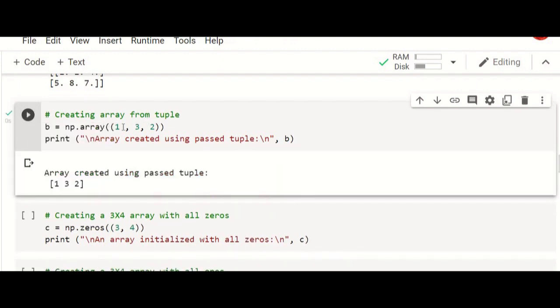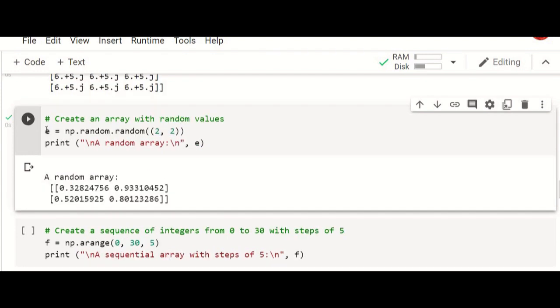So this is a tuple. 1, 3, 2 is a tuple, and that tuple is passed as an argument to this array function, and now that displays, and the data type actually will be array. So yeah, an np array with the size 2, 2, that means 2 rows and 2 columns. Usually the random function will generate the values in the range 0 to 1. So this matrix now will contain randomly generated values in the size 2 rows and 2 columns. Now we can display the elements like this.